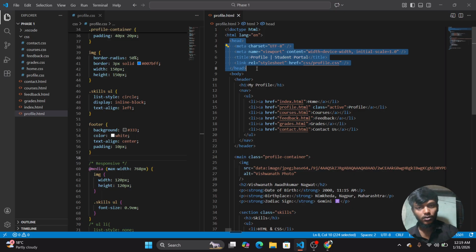Next is link rel stylesheet, href css slash profile dot css. This line connects the external CSS file to the HTML document. After we complete the HTML, we will explore the CSS part. Now let's jump to the body section.